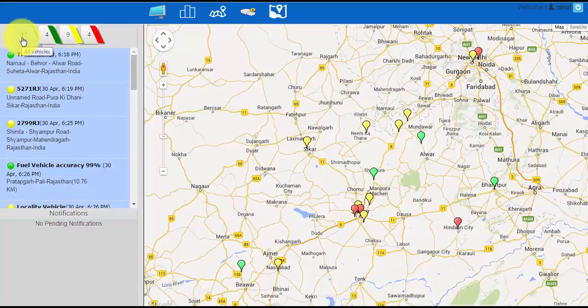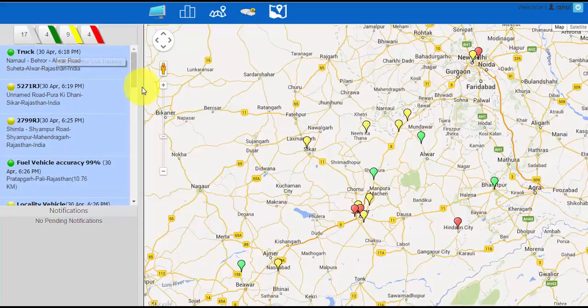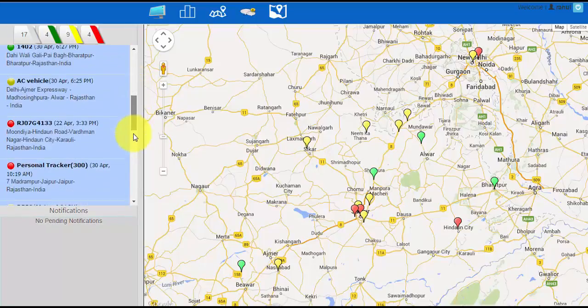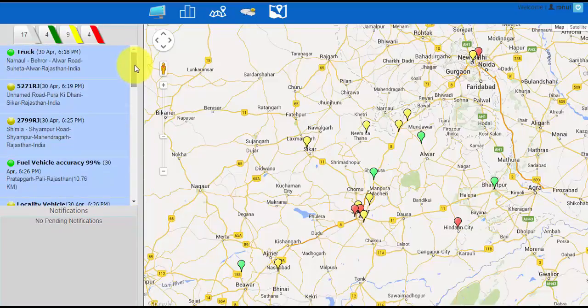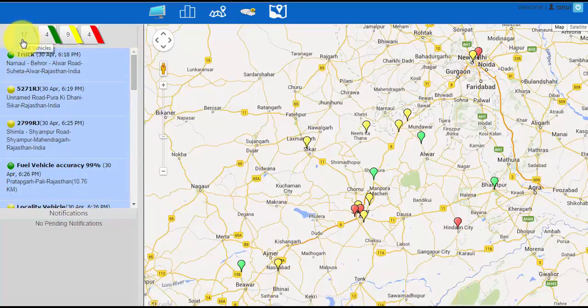This tab represents all the vehicles. Currently, all the vehicles are getting displayed in the list. All the vehicles means moving vehicles plus idle vehicles plus not reachable vehicles. There are total of 17 vehicles on the list.